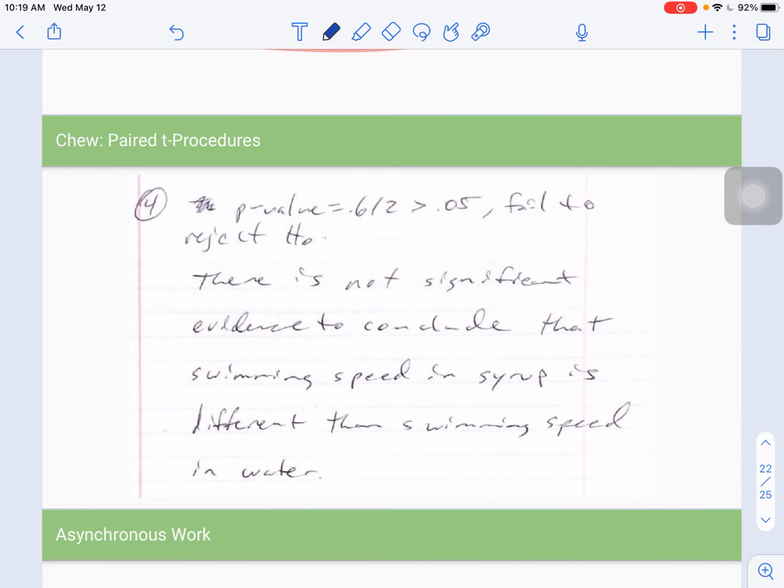Now we interpret. So your p-value is 0.612. This is much greater than 0.05, so we'll fail to reject the null. And then I said there is not significant evidence to conclude that swimming speed in syrup is different than swimming speed in water. And again, that is consistent with the conclusion that the researchers got when they actually did the test themselves. Okay, so that is an example of the t-test, the paired t-test for mu sub d.